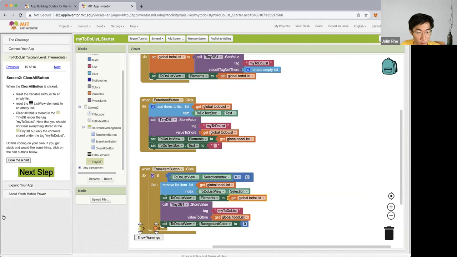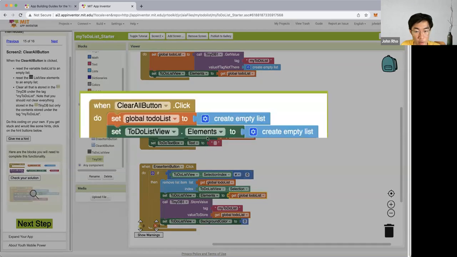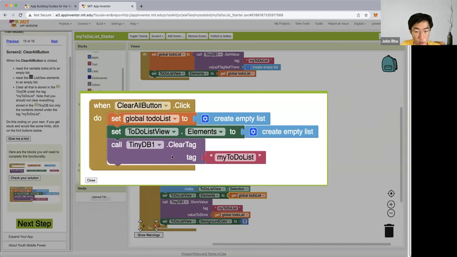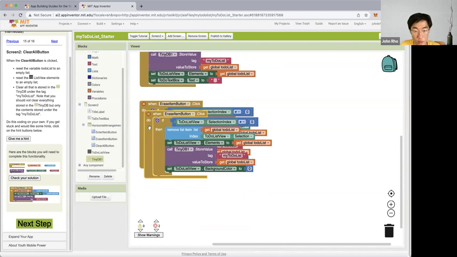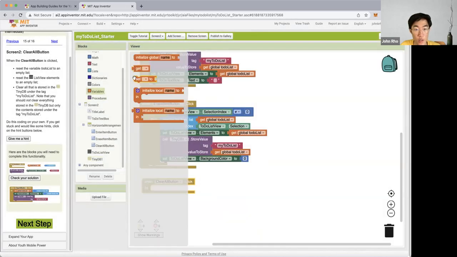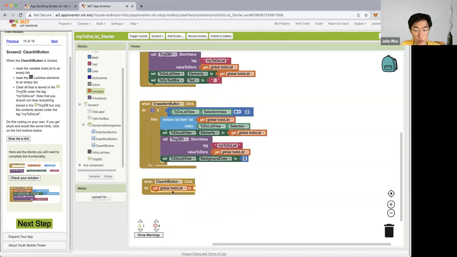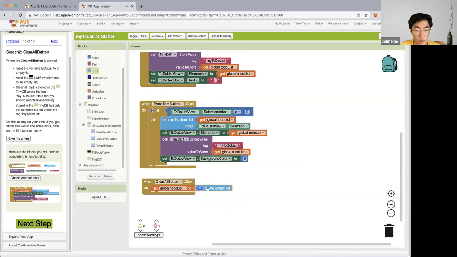So here we'll make the clear all button. All it does is we just want to clear everything. We're just going to set everything to either empty or zero, or use the clear functionality. So copy this, delete this inside part, change it to the clear all button. And then we just want to set everything to be empty, basically. So here we're setting it to an empty list to reset it.